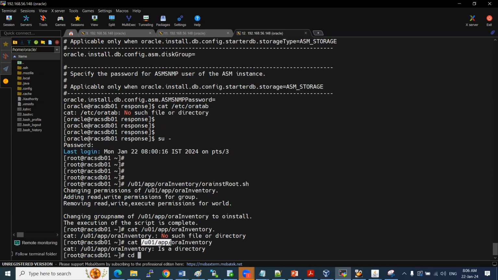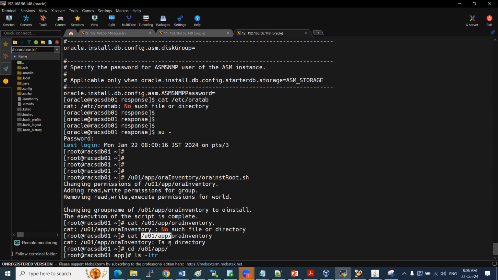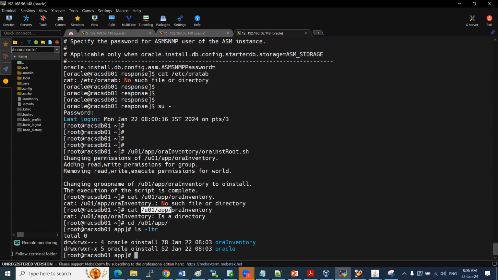CD app, or LS7 MTR. See here, I had given 777, but it has removed the privilege. Why? Because others cannot access this inventory. Okay, that's what this means. This first script does the Vara inventory privileges. Okay, it is the Vara inventory related script.